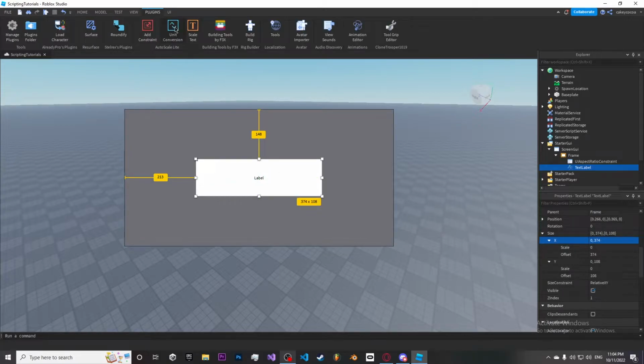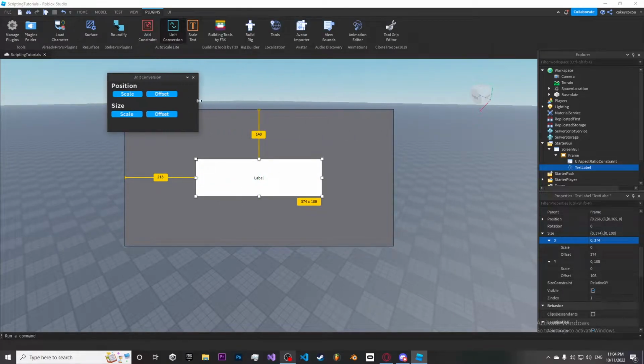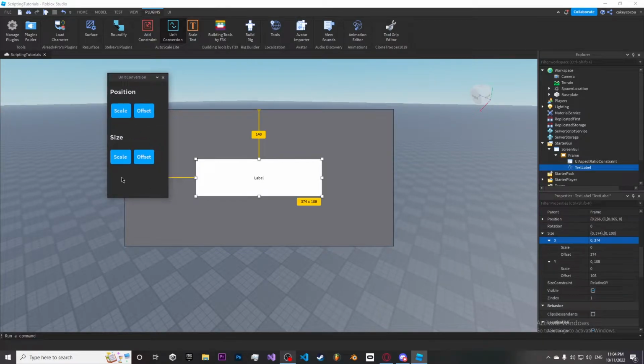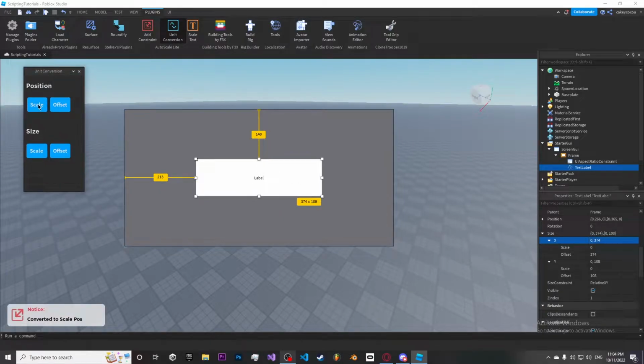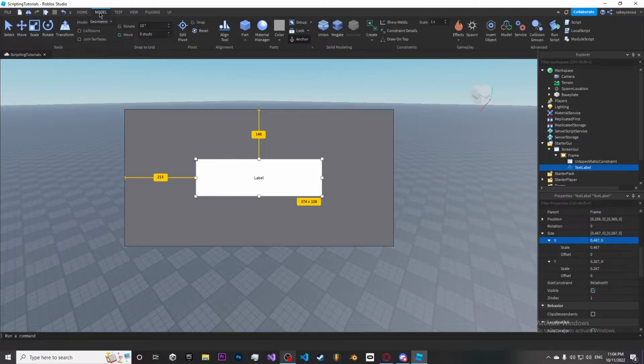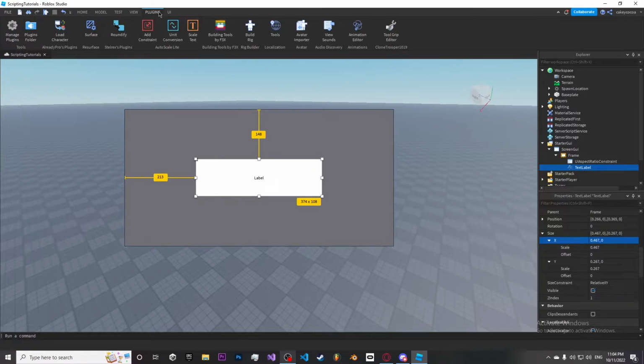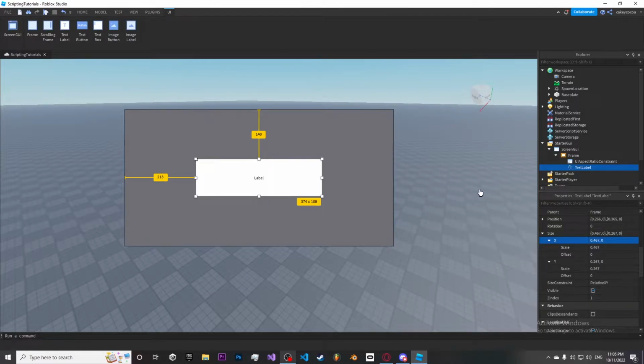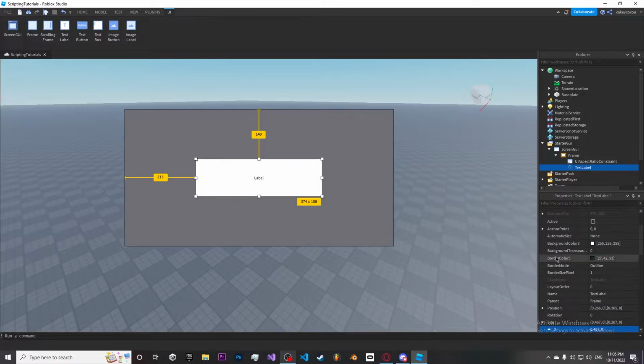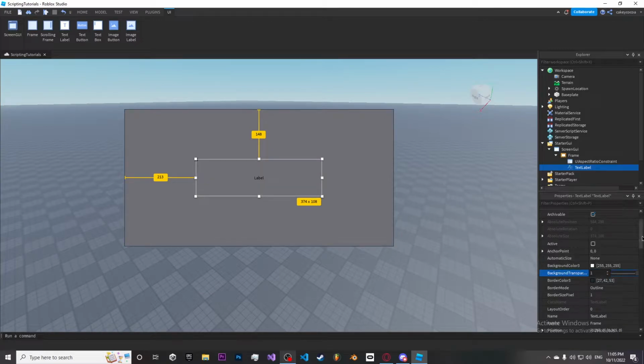I'm gonna go to the plugins, unit conversion, resize to what I normally have, so something like this. Okay, to scale and scale. Now mid scale. So if I go to test, as you can see, it scales properly. For text labels, you most likely won't want the background, so go to background transparency and set it to 1. That's gonna get rid of the border as well.